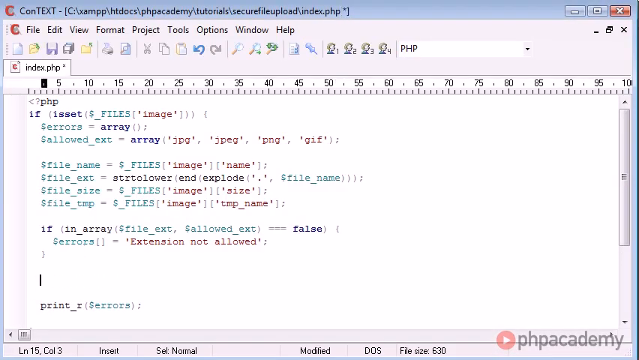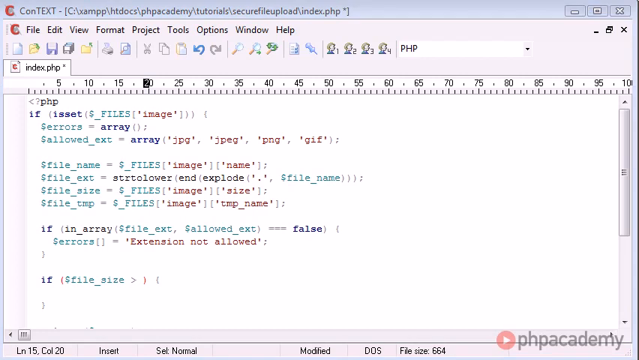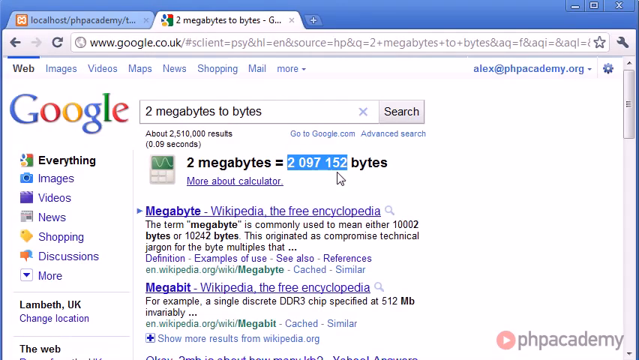But for now, what we're going to do is create another check, and this is going to be to do with the file size. So this is pretty simple. We've already grabbed the file size from our file. So what we can do is say if file_size is greater than, and we need that byte representation of a megabyte, or the bytes in a megabyte.